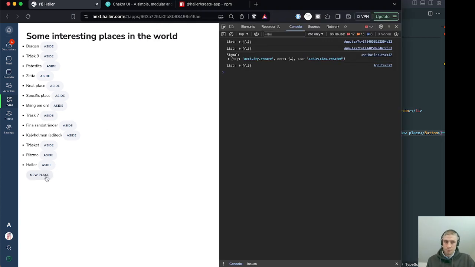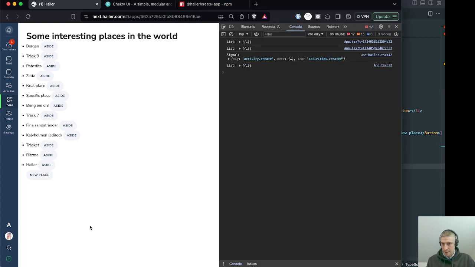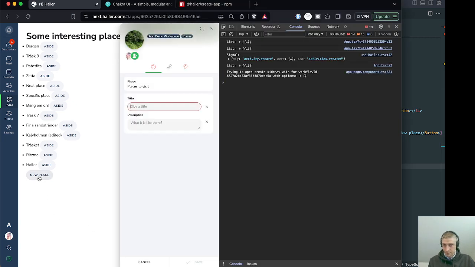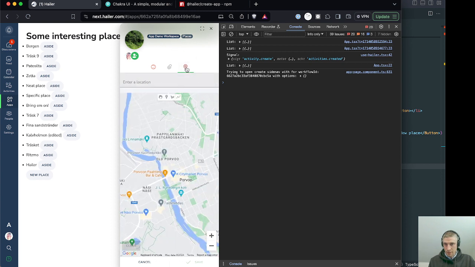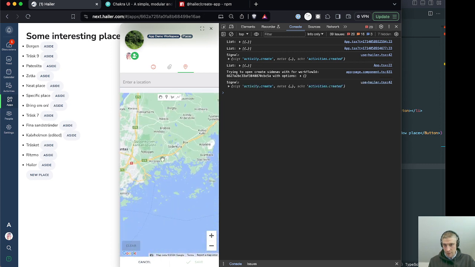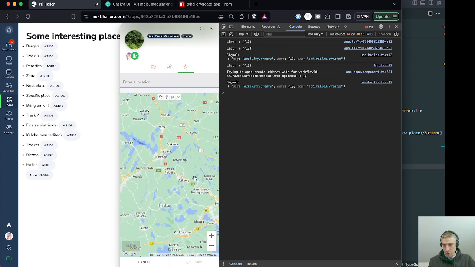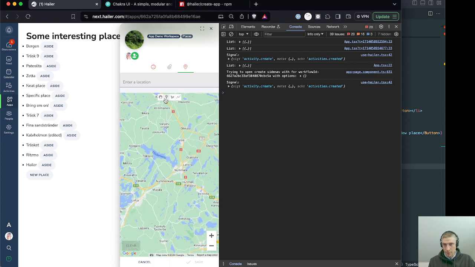So new place. Now this button calls the Hailer UI activity create. And let's see what that does. All right. So we can see we have the app demo workspace and the places workflow. And here we can see that the location is red because I set that as a required field. So let's find some interesting places here. We can go somewhere here, and we pick location here, Hidden Vesi.